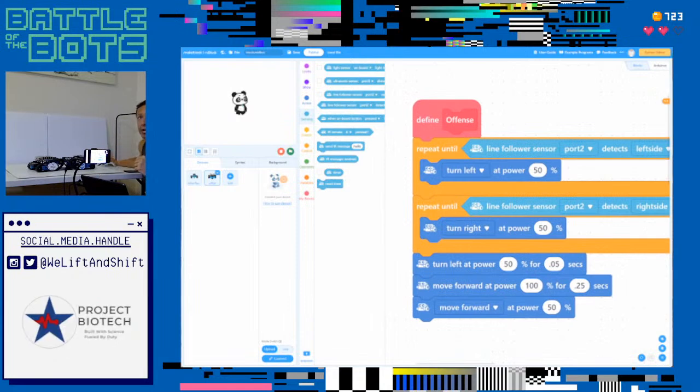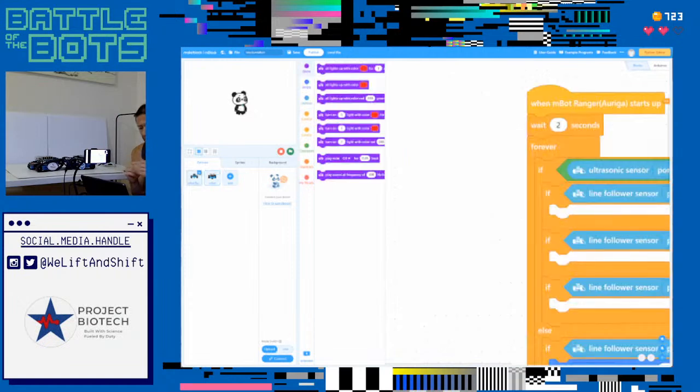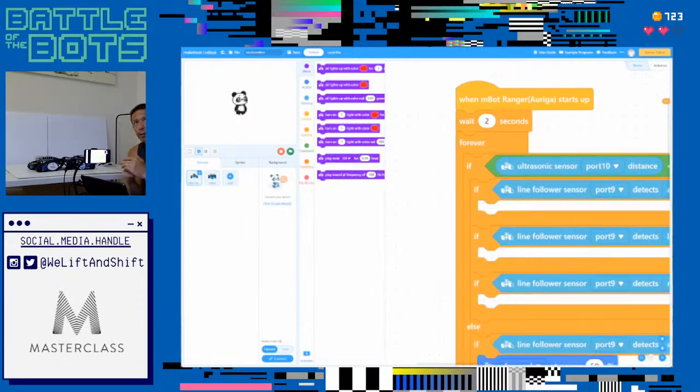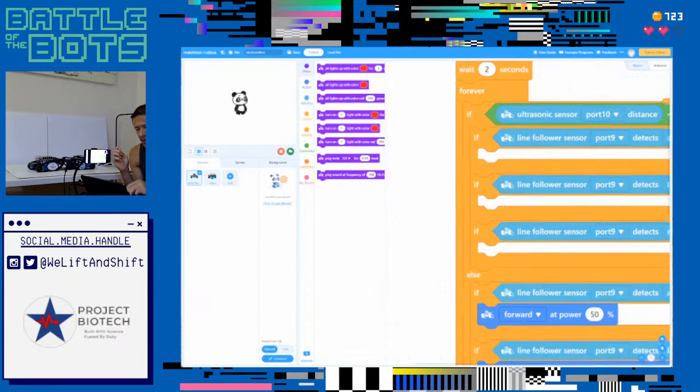So we've been coding in the mBlock file this whole time. So let's take it over to the Ranger, and you can see the difference because up here it says when the mBot Ranger starts up. Okay, cool. So our Ranger here has no offense or defensive code.